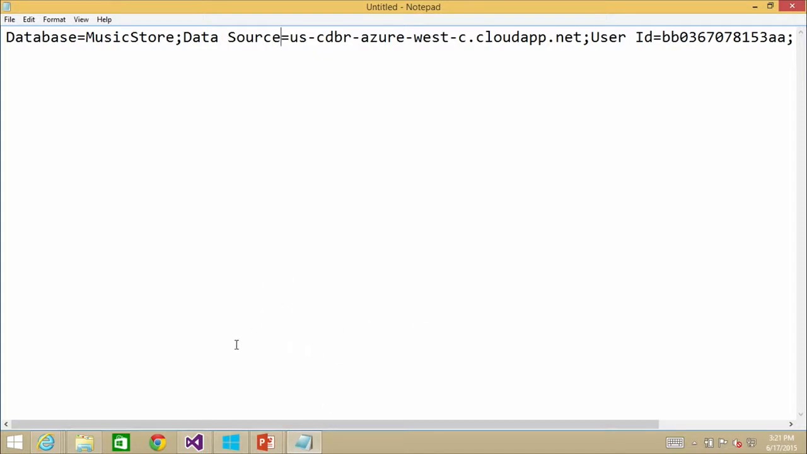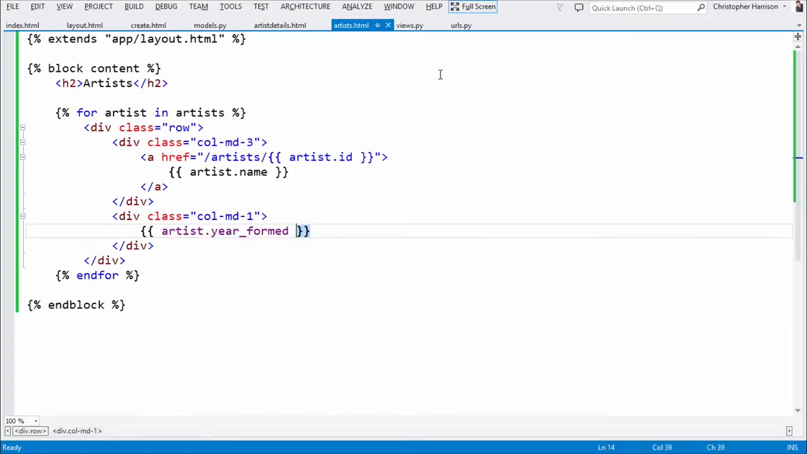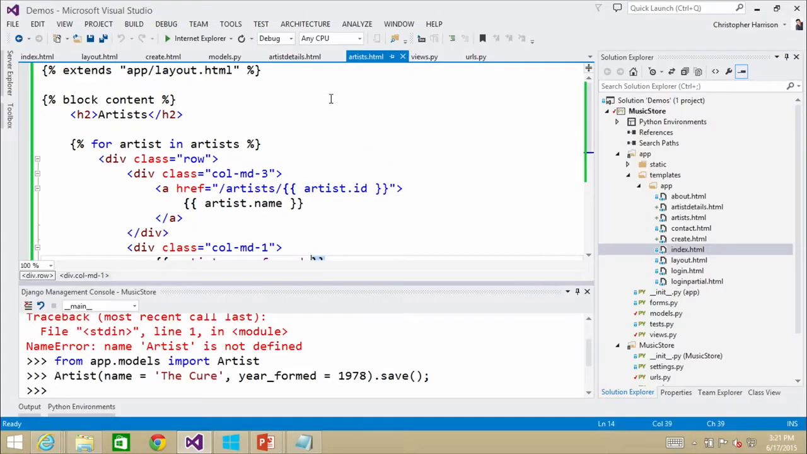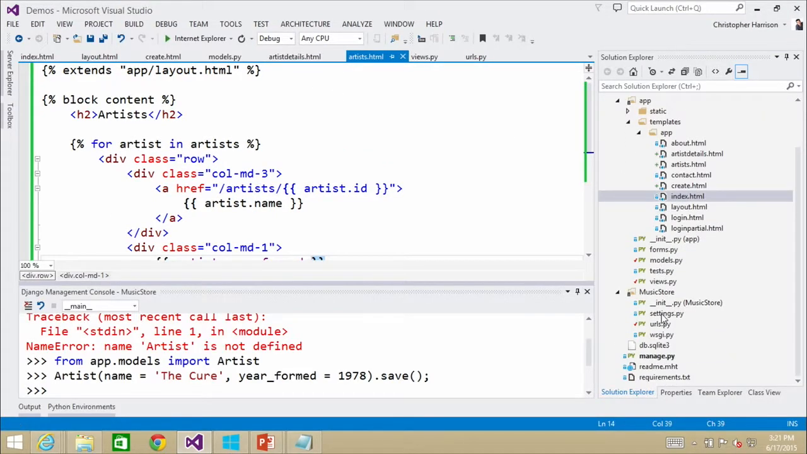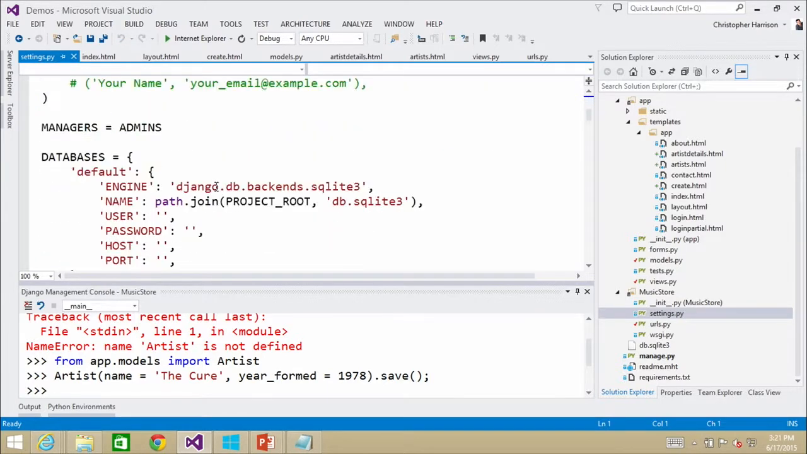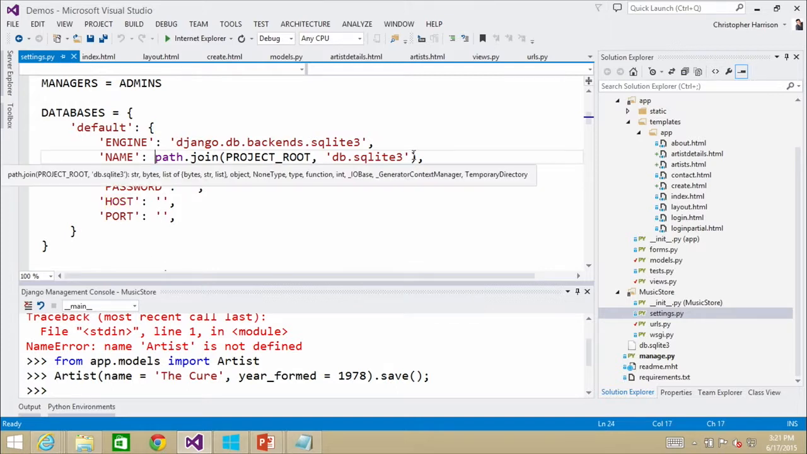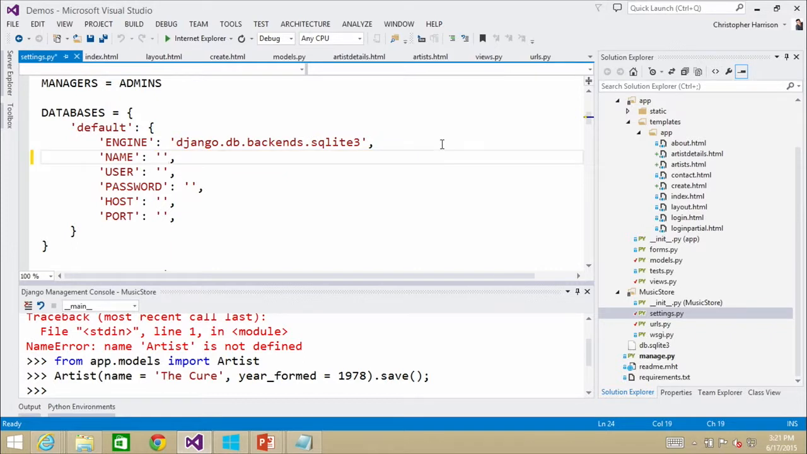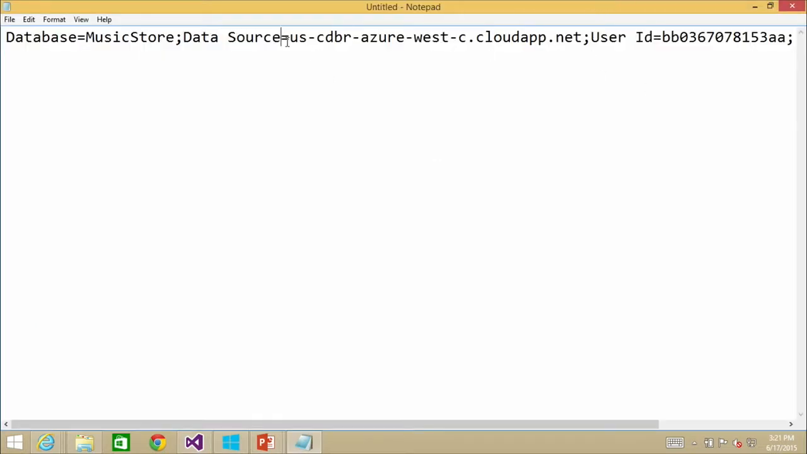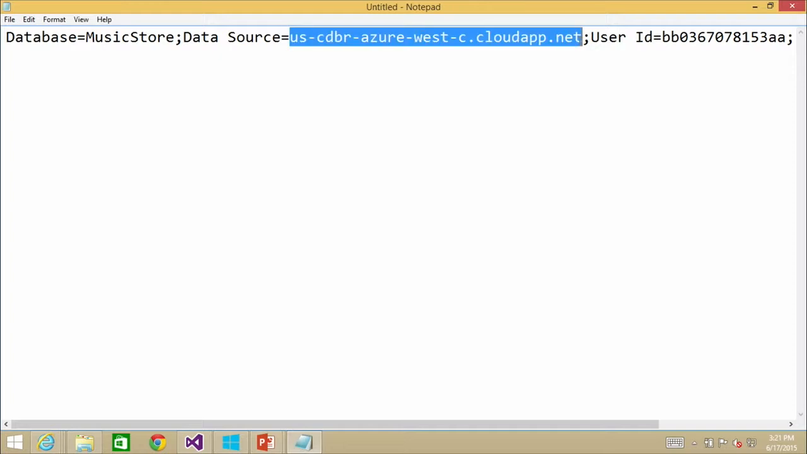So now what I'm going to do is come back to my settings.py file, and there we go. If we scroll down to our databases, you're going to notice that it wants a name, a user, a password, and a host. As far as the name goes, that's going to be the name of the database that we specified. So that's going to be Music Store, which is spelled like that. The next thing is it is going to want to know where the database is. So that's going to be our data source.